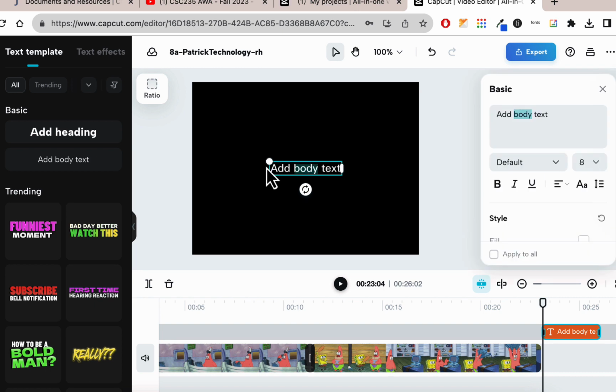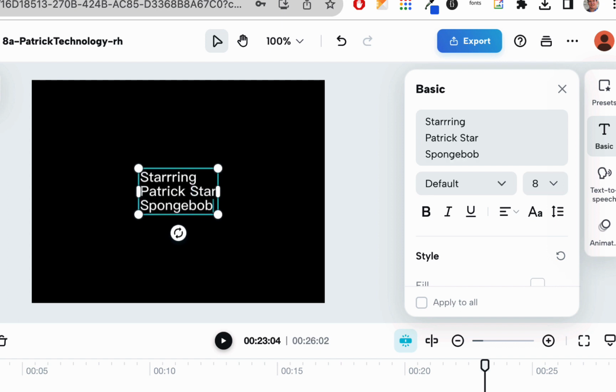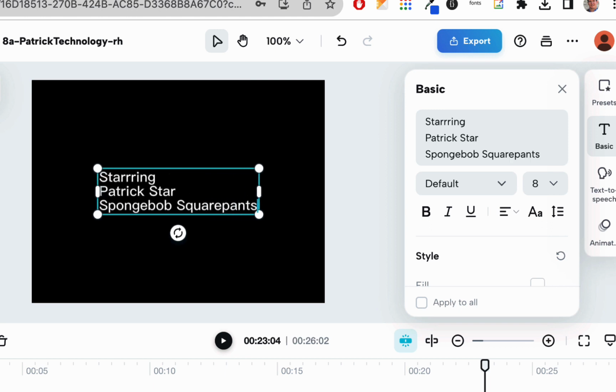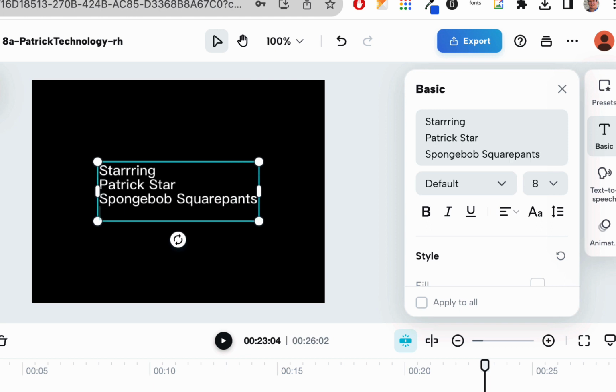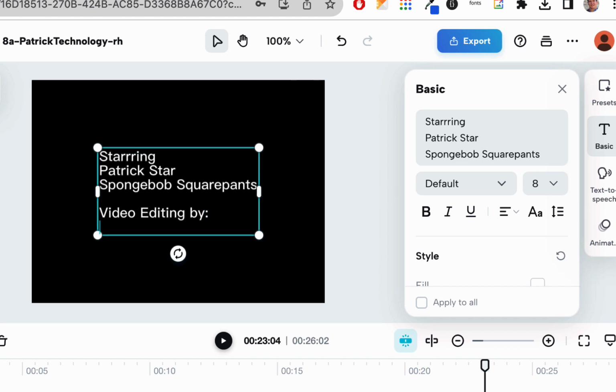And I'll just put starring, and you could type here too if you don't want to type in here. I'll put starring, and I'll just hit return, and I'll put Patrick Star because that's his last name. I'll put SpongeBob SquarePants, and he may have a capital B in there, but I'm not going to worry about it. And then I'll just hit return and another return, and I'll put video editing by, and I'll just put me. And you could put you if you're doing it.